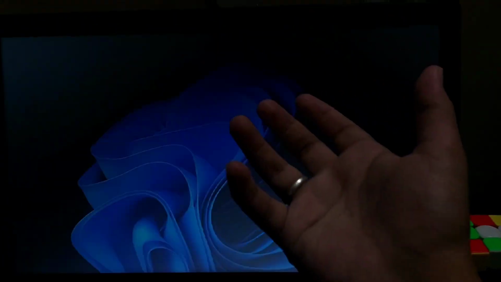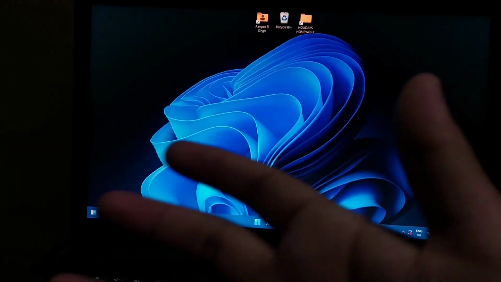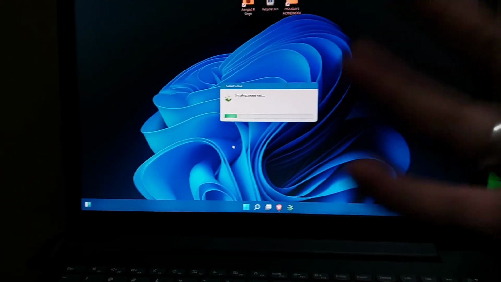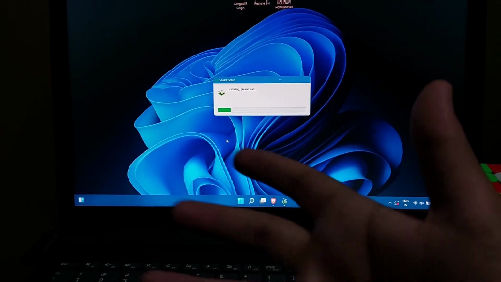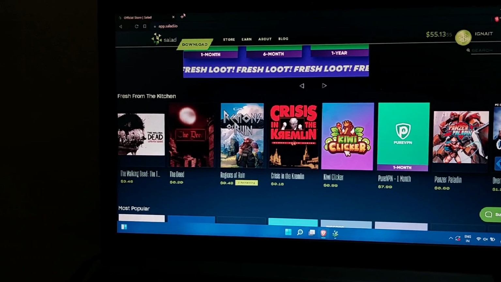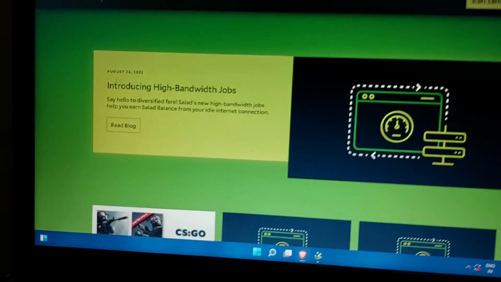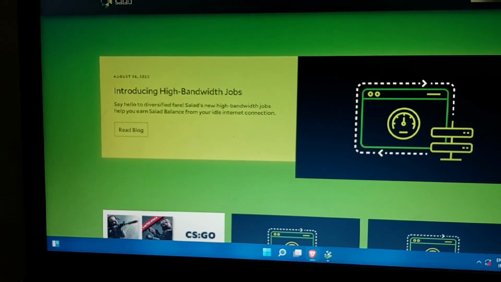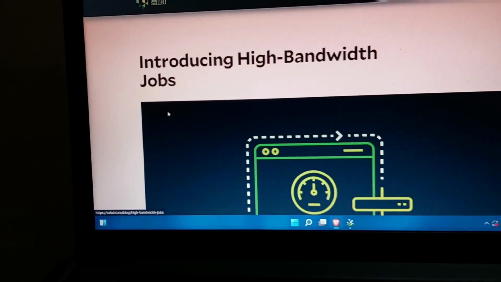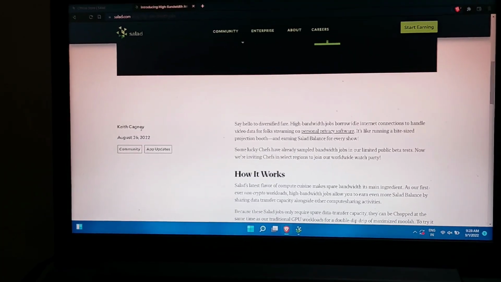And now the thing that I told you, that you can even earn money from any laptop. Like if you have two or three old crappy laptops, you can earn money through those too. So for that, Salad has now, let me first open the blog. I think it will be better if I explain it that way. And see, now you can see that the Salad blog is featuring this post introducing high bandwidth jobs. So what are high bandwidth jobs? You see, now you can share your internet to earn money.